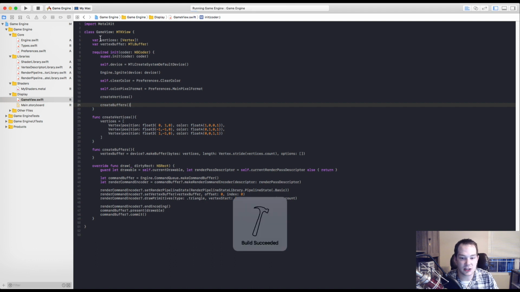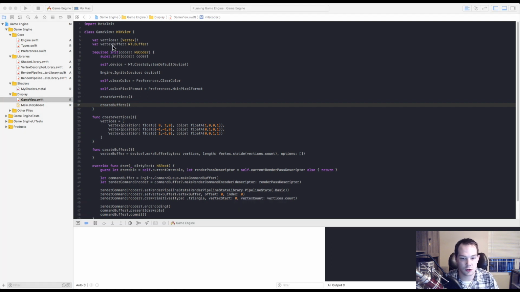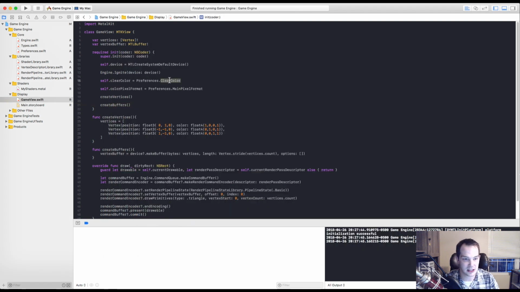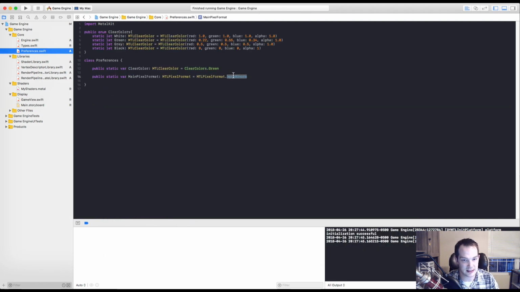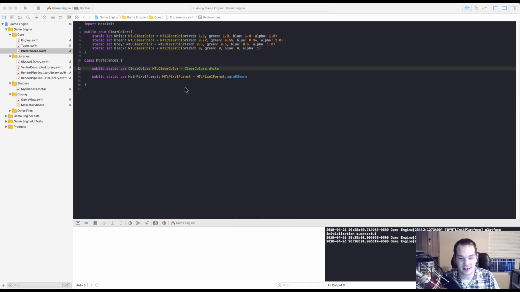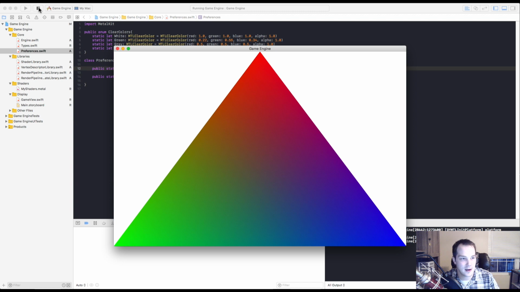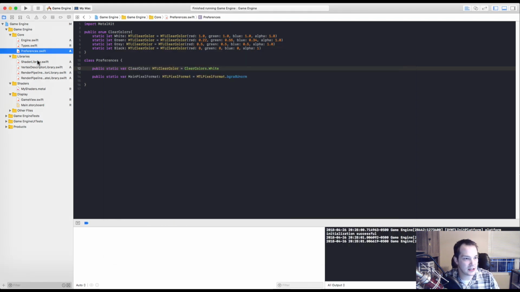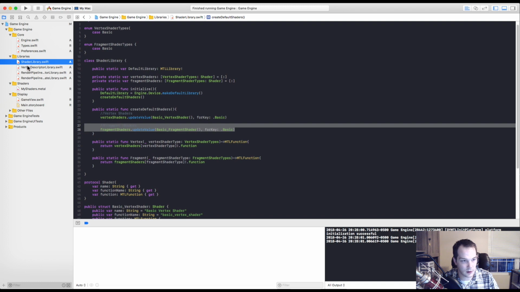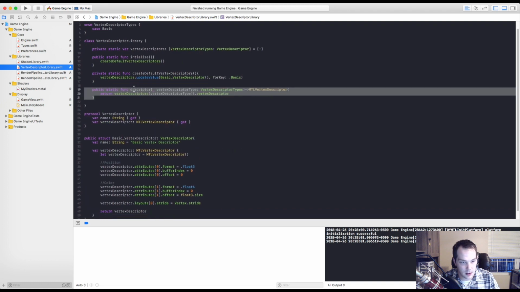So let's run it. Just make sure we get that same triangle. Look at that, beautiful. And I can change the preferences clear color real easy. Let's just make it white, because we're cool like that. We should have a white clear color. Just make it a little different, because everyone's getting sick and tired of seeing this clear color. Boom, gorgeous.